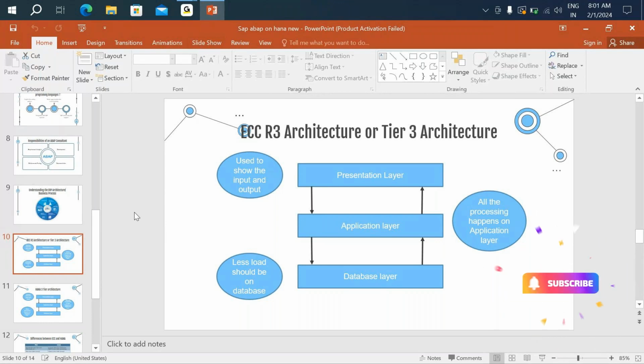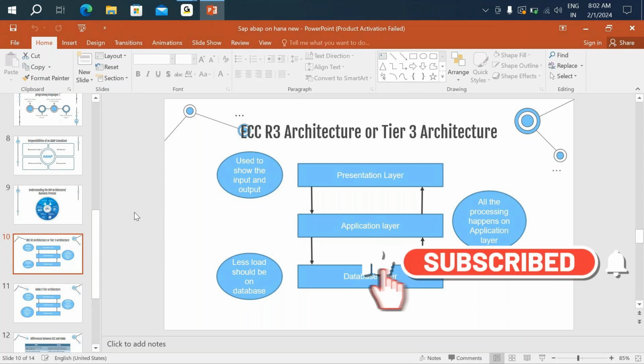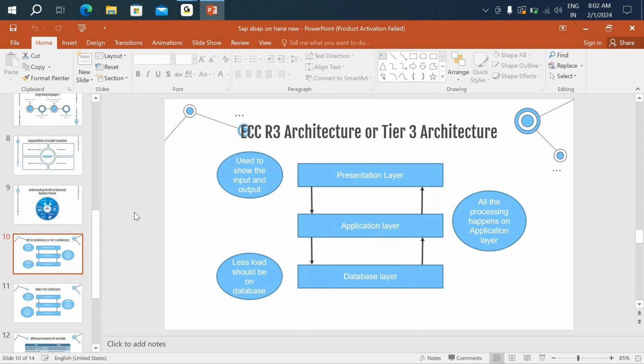At the beginning we have seen the R3 architecture, or the Tier 3 architecture, and how it is different in both ECC and HANA systems. In the ECC system, although the layers are the same, we'll have three layers. First is the presentation layer, which is nothing but our screen. Then is the application layer, which is a background layer under which all the logical processing happens. And finally, it is the database layer, under which the extraction from the database happens.